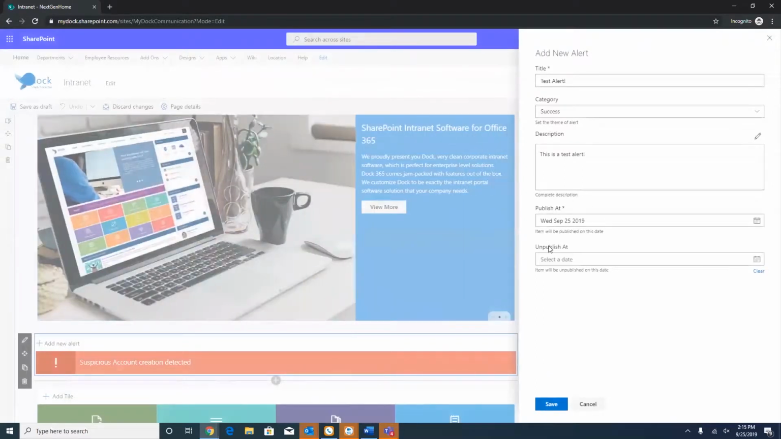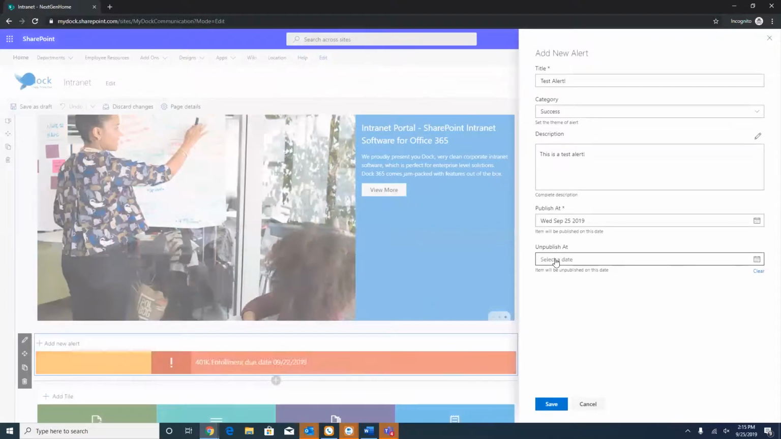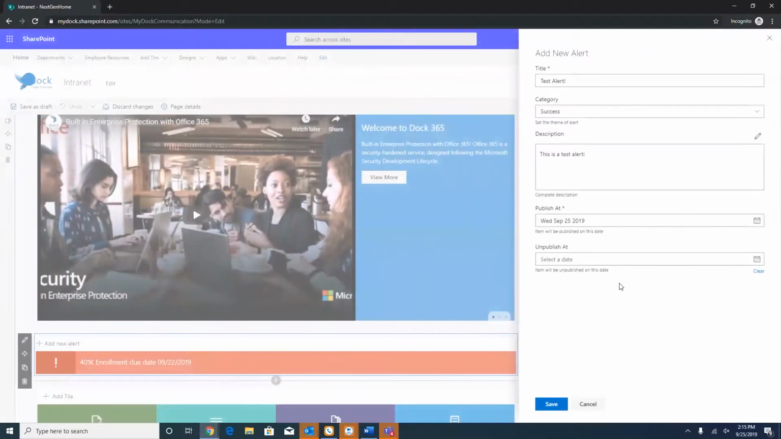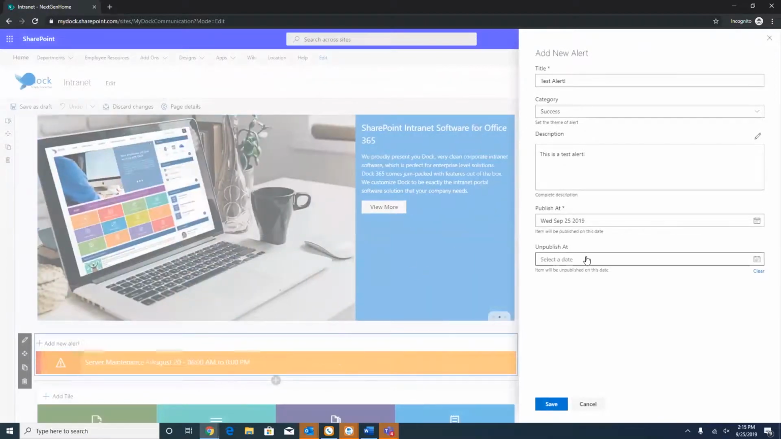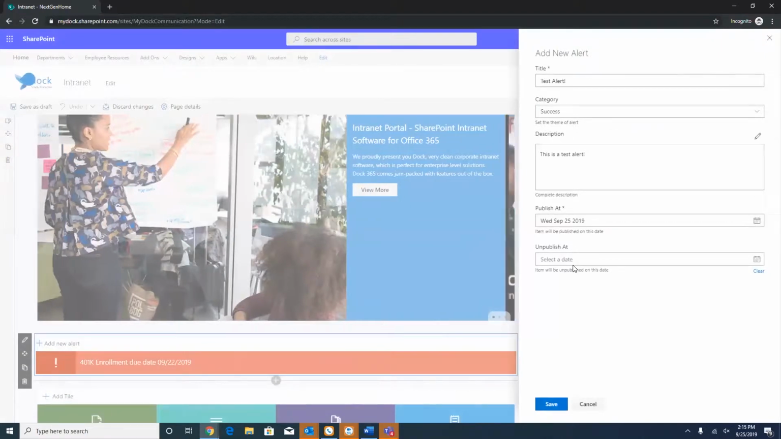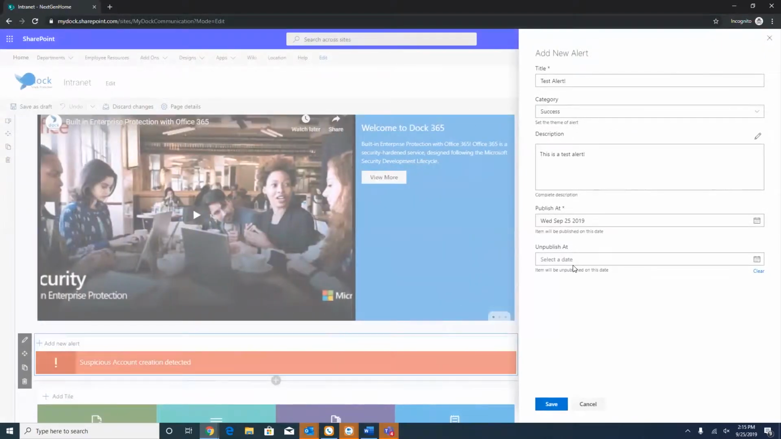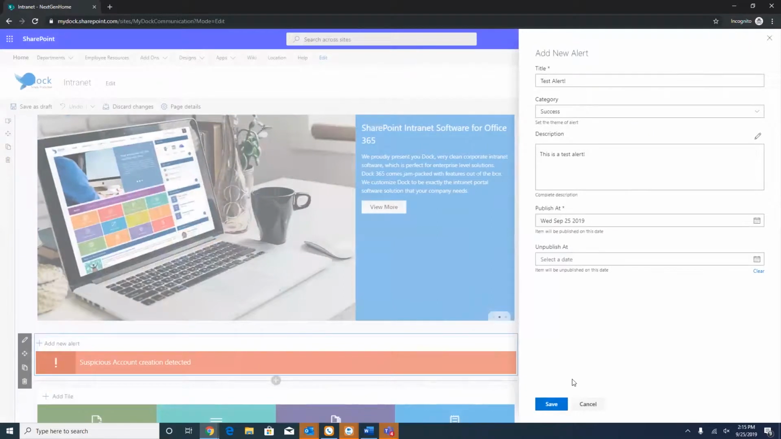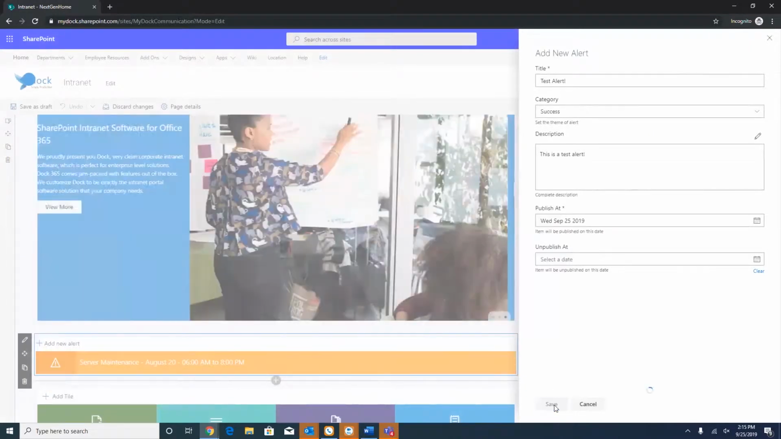And then we have the published and unpublished dates. These fields work the same as they did for the carousel. So you can select when you want this to go live and when you'd like it to be pulled down from the site. But since we're just doing a quick test and we don't really care for it to be pulled down automatically, I'm just going to go ahead and delete it. So we'll save this.